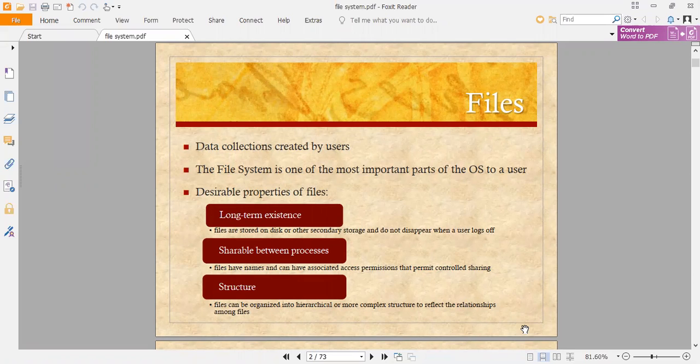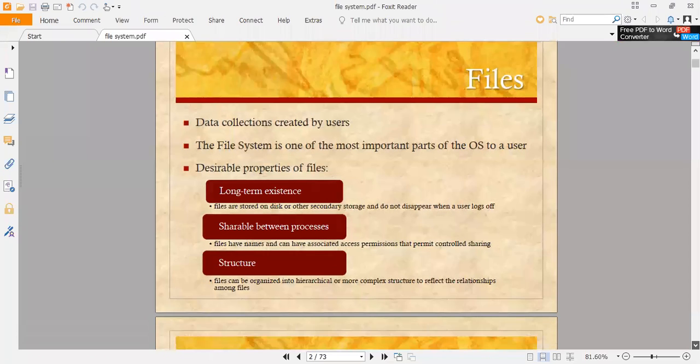Then the other property held by a file is structure. Files can be organized into hierarchical or more complex structures to reflect the relationships among files. So they can be organized in a very hierarchical structure. They can be stored in directories, which are like a group of related, linked files, from where we can easily track the files, or we can identify the names of the files. So these are the various desirable properties that a file must hold.